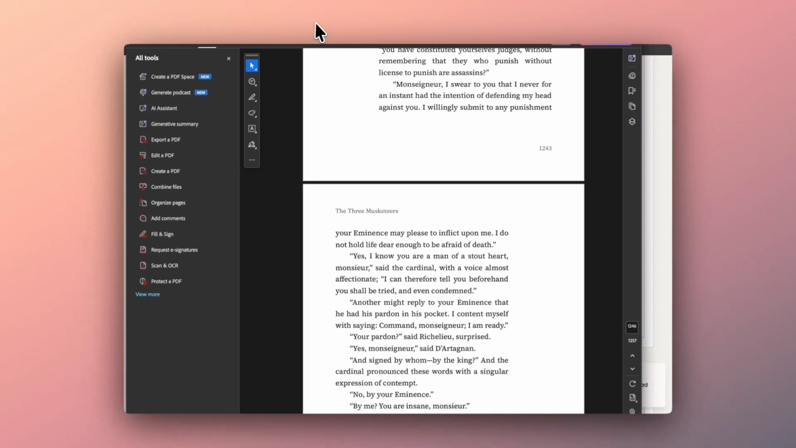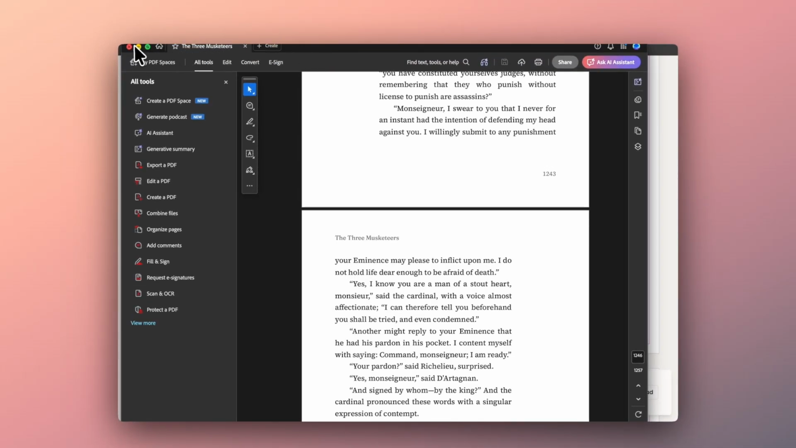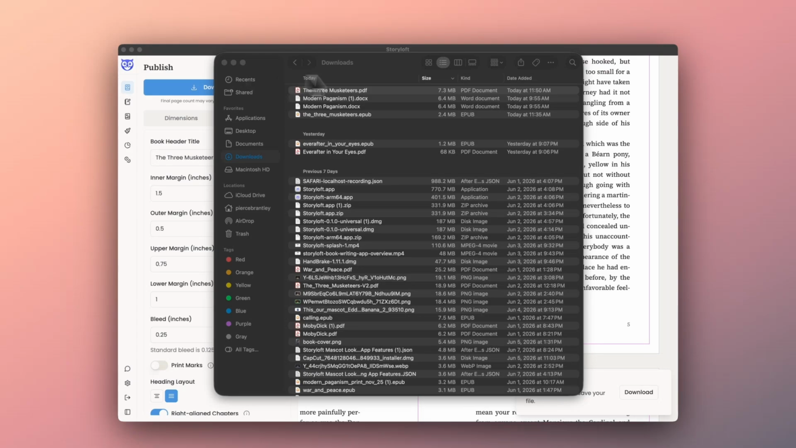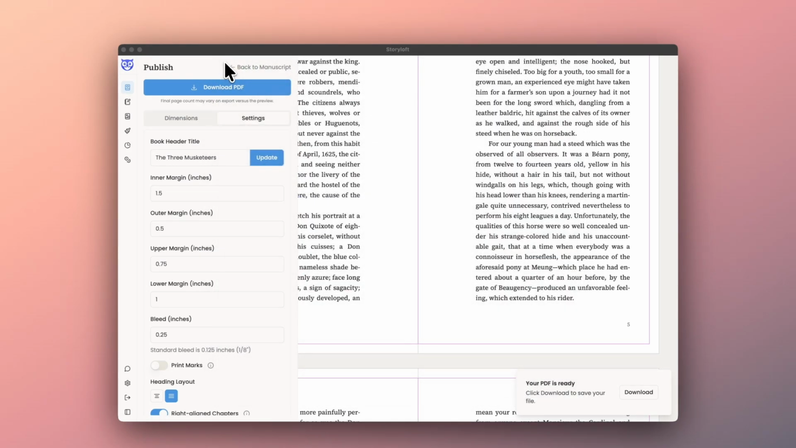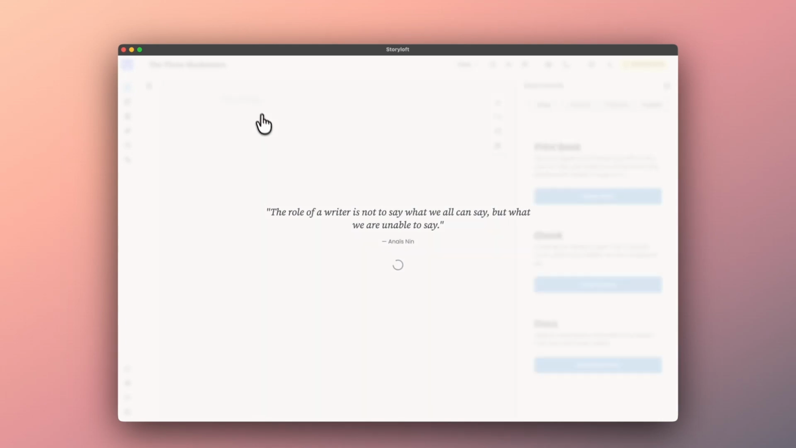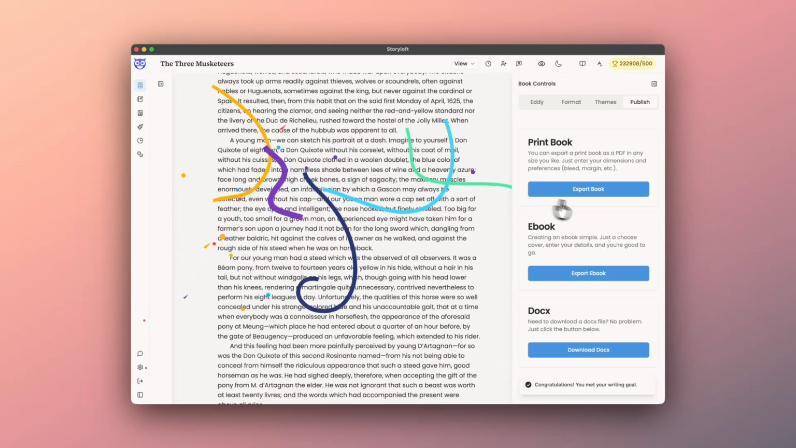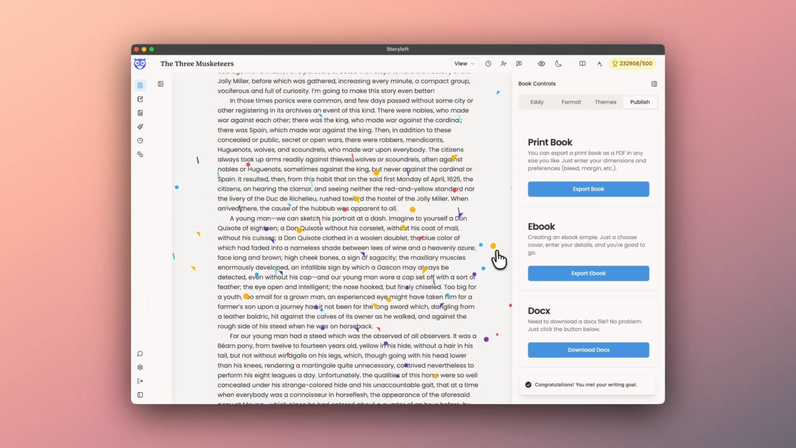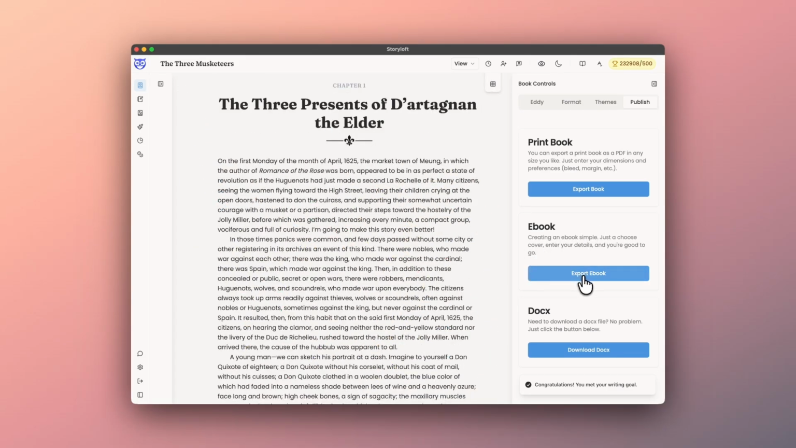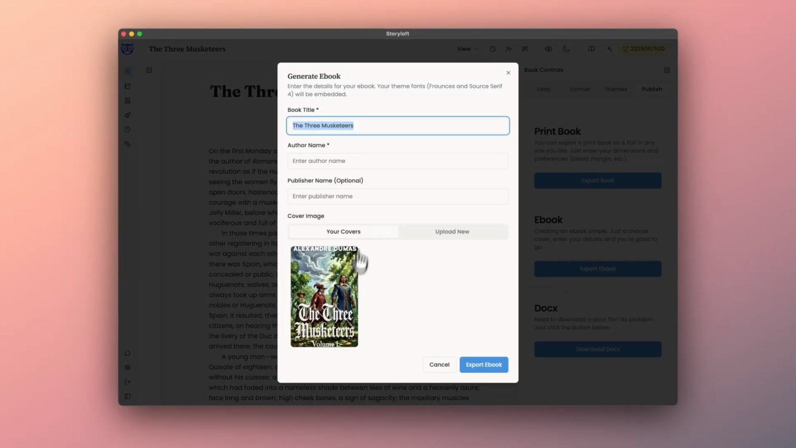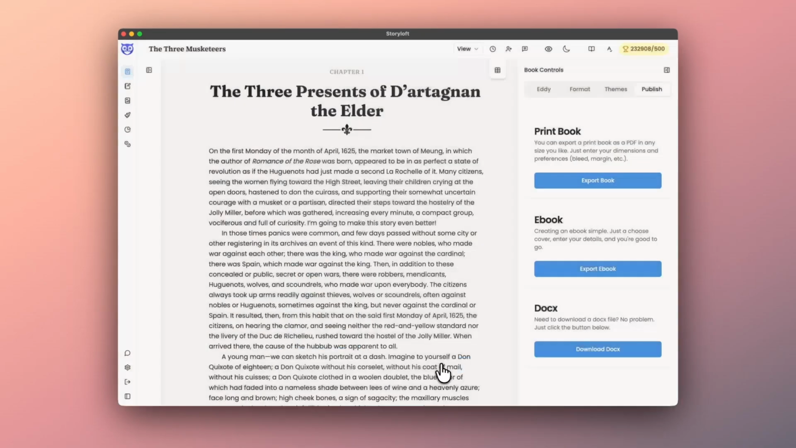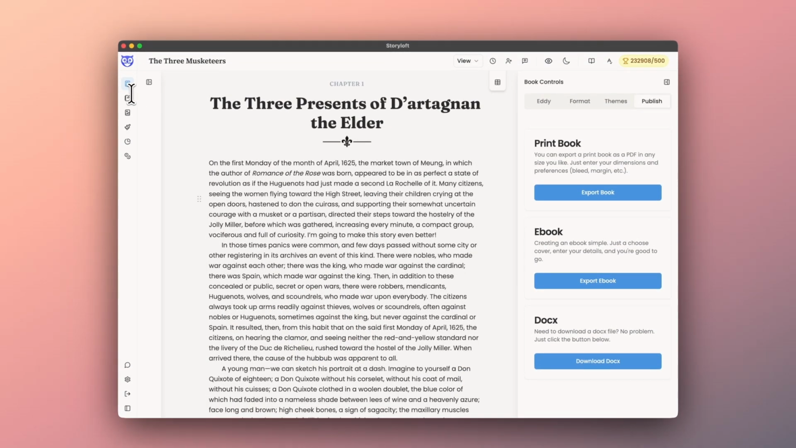So now that we have done print books, let's switch to formatting and exporting an ebook, because we can do that too in Storyloft. So let's go back to the manuscript. And because we've already set up and we're working with the theme, there's nothing else we really have to do. So let's go to export ebook. I already have a cover here. Real quick, I'm not going to walk you through the process. I'll link a video below.